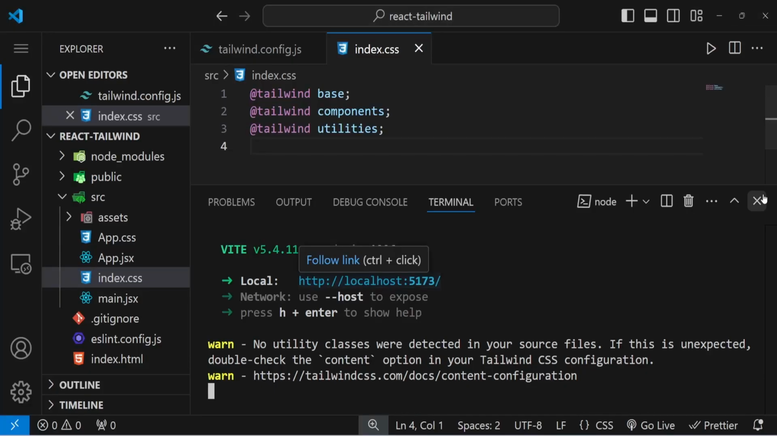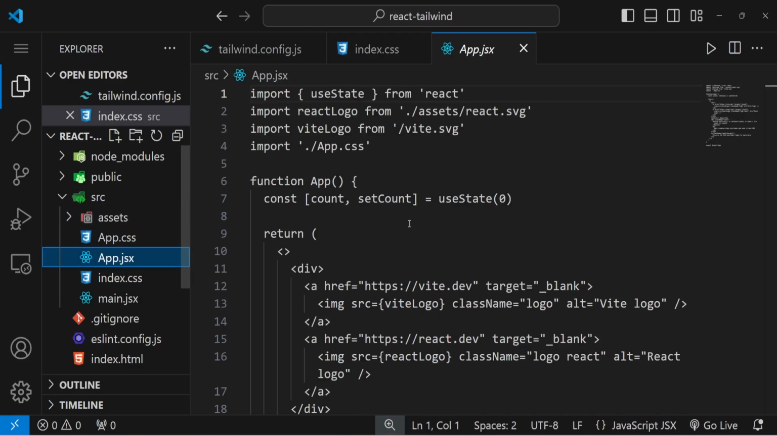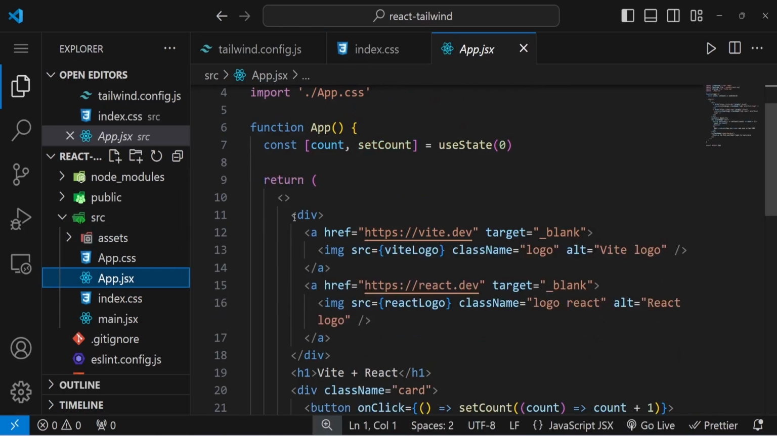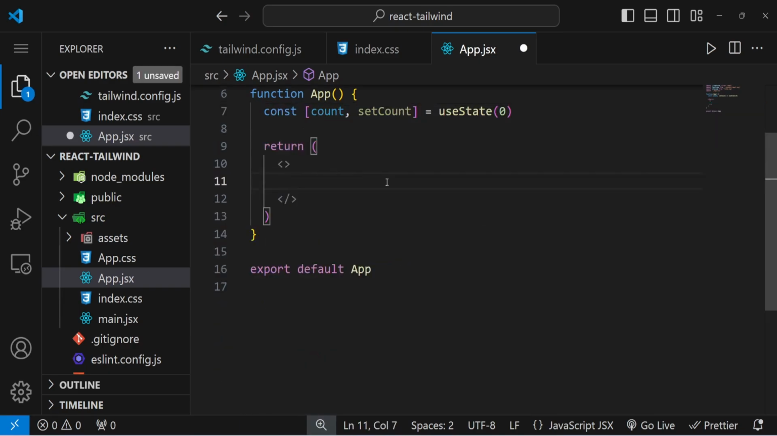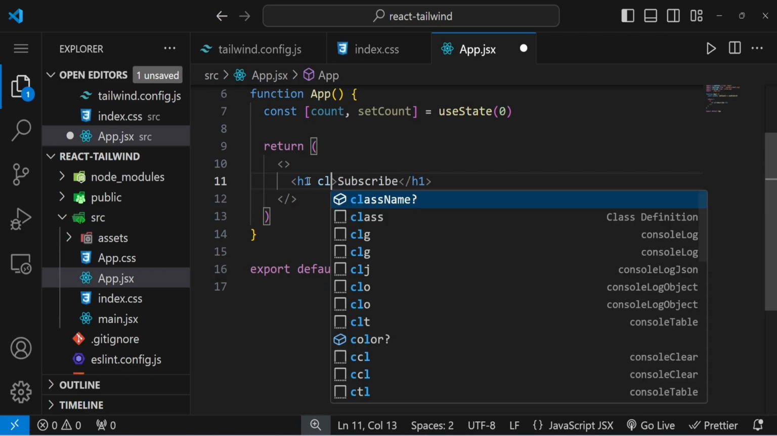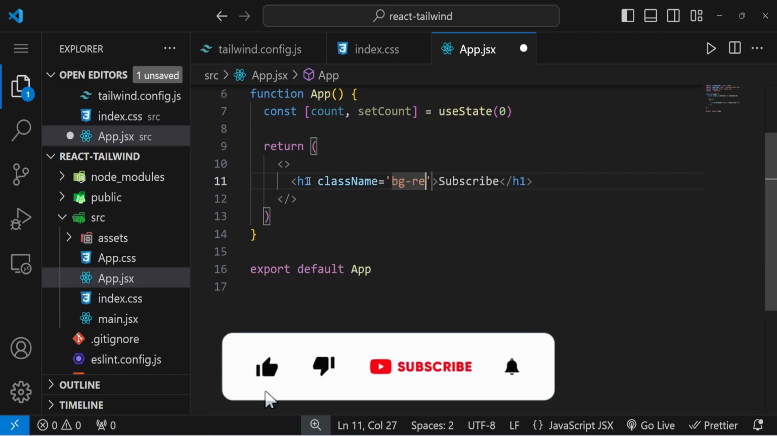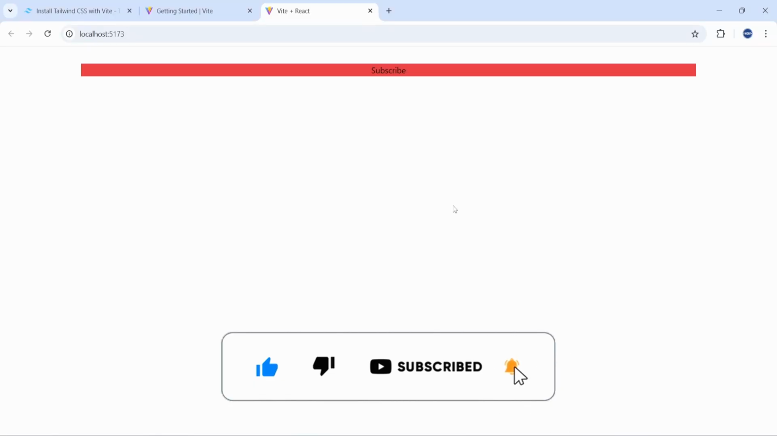And to make sure that everything is working properly, you can come here and, for example, let's delete this. You can delete all of this and say h1, subscribe, and let's say className will be bg-red-500. Let's save and see. So as you can see, everything is working properly.